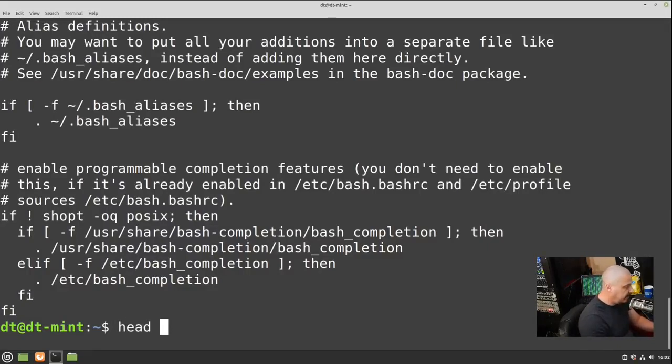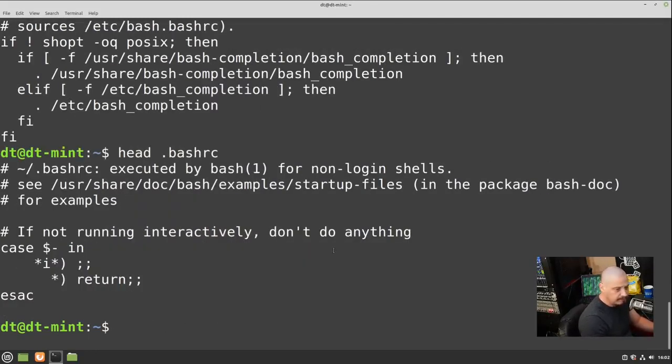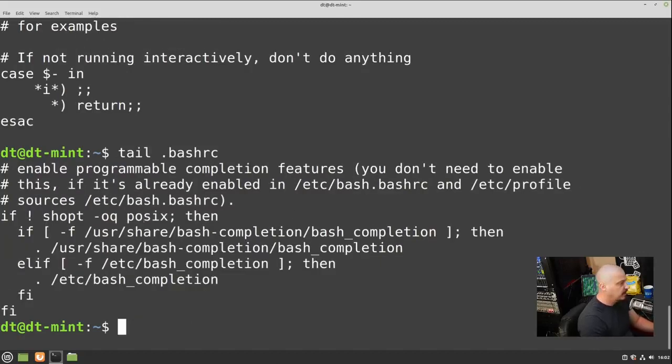And if you run head .bashrc, if I can type it correctly, what it does is it prints out by default the first 10 lines of the file. So head, name of file, prints out the first 10 lines. If instead of head, I ran tail .bashrc, it prints out the last 10 lines by default.